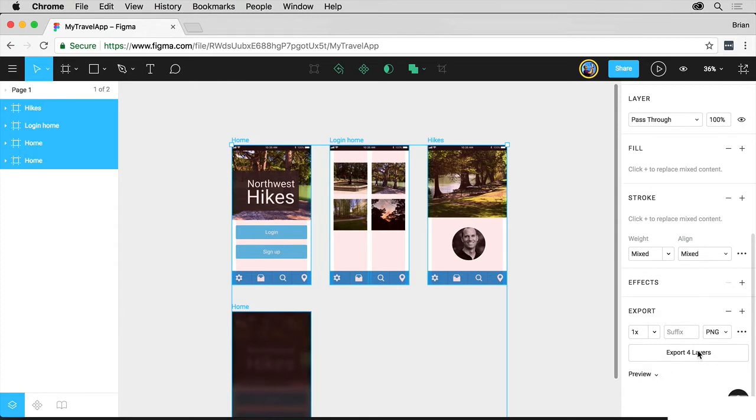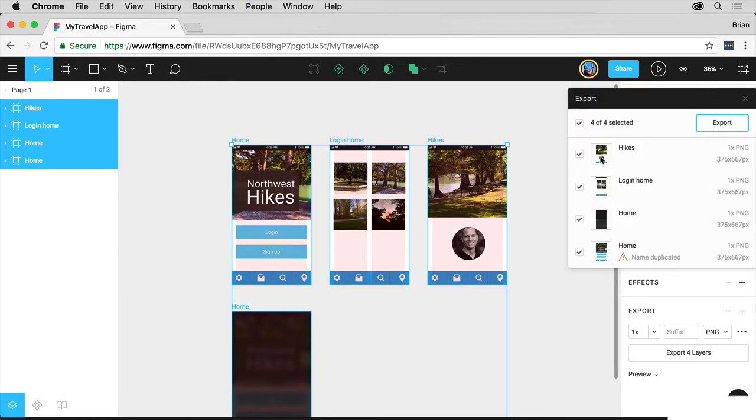You can either click export to export the four different layers here, or you can come up to the upper right, click up here, and you'll usually be able to see a preview right up here. Now it's going to ask which ones you want to export. And right here, you'll see that this frame or this layer has a duplicate name, so it's not going to want to export that. But we can click export here, or export four layers down here, to export the different files in a folder.